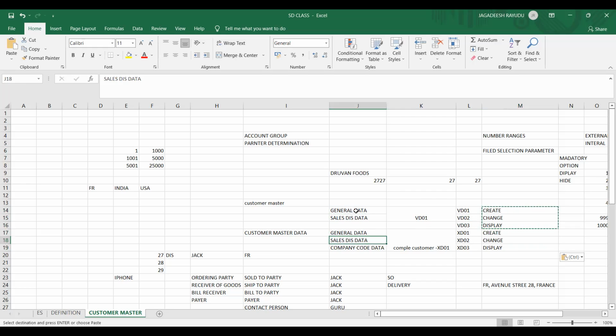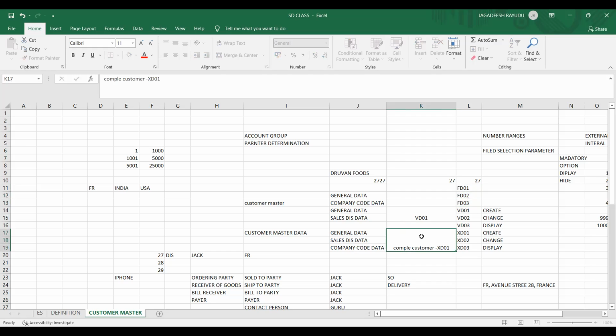This is complete customer. So you may have a doubt: general data is there, but what if any customer is looking for only company code data? Yes, it is also there. For this, the transaction code is FD01, FD02, FD03. Now I will show you what exactly it is.